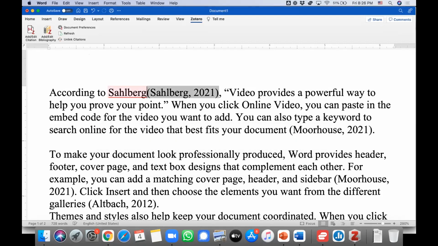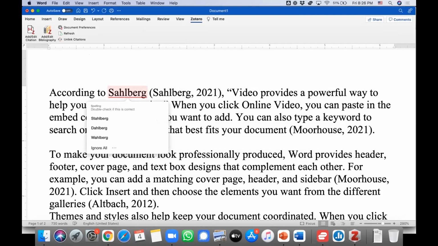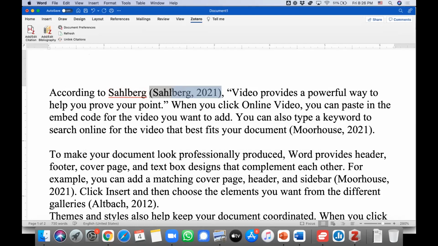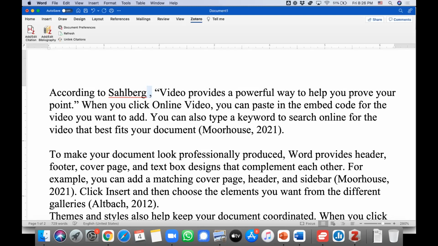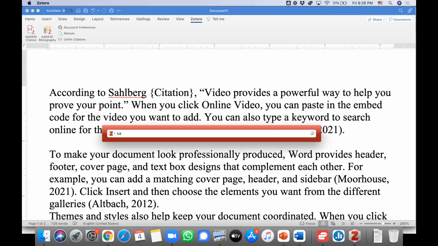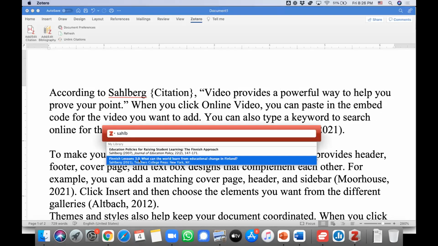I could just hit enter and it would look like this, Sahlberg 2021. But that's kind of strange to have Sahlberg and then Sahlberg again. So I'll show you what to do instead. I'm just going to delete that. And I'm going to click add or edit citation, Sahlberg, here he is.